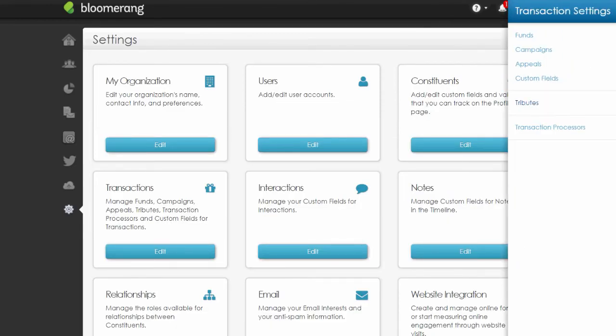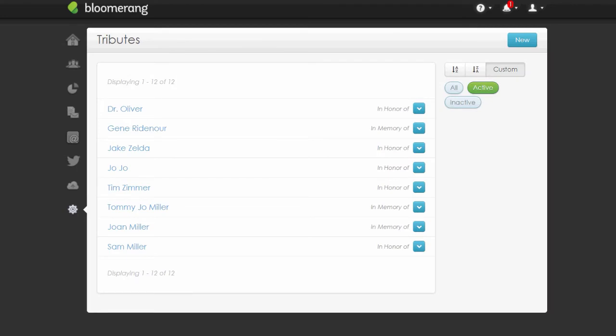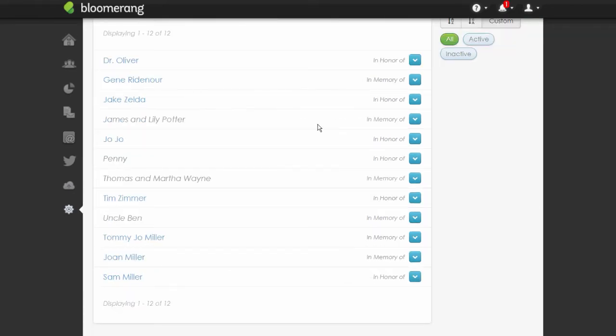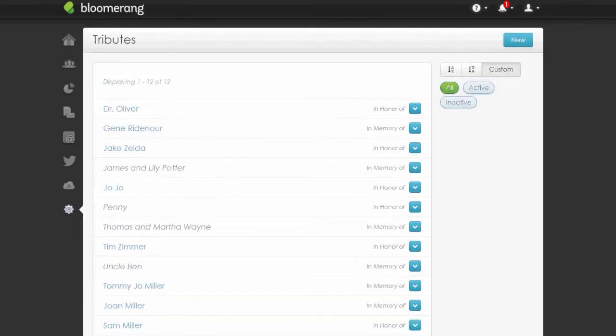Skip over custom fields for a moment and on to tributes. So in Bloomerang, we have a tribute section that allows you to set up a section for individuals you may be collecting donations for in honor or in memory of. And so you can see, similar to before, all of my active tributes here in blue. And if I click all or inactive, you'll also see my inactive tributes grayed out here. You'll also on the right be able to see if they're in honor of or in memory of.